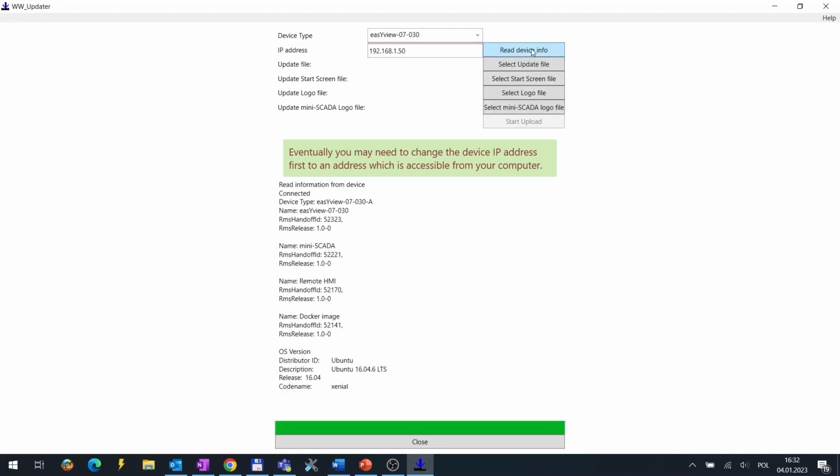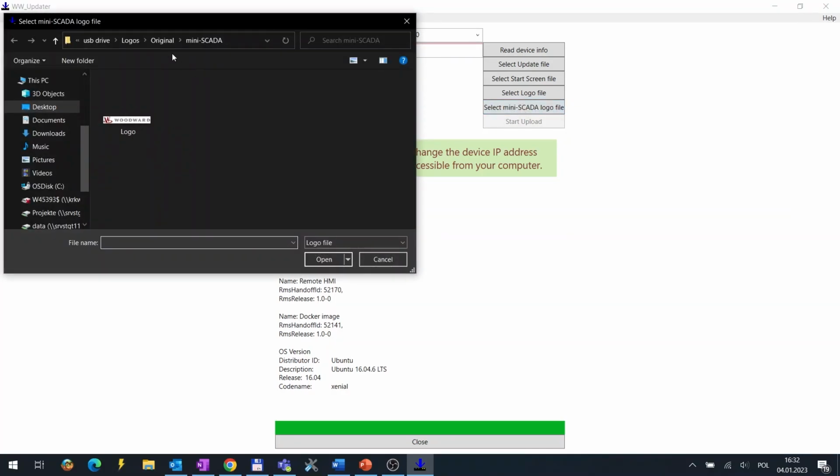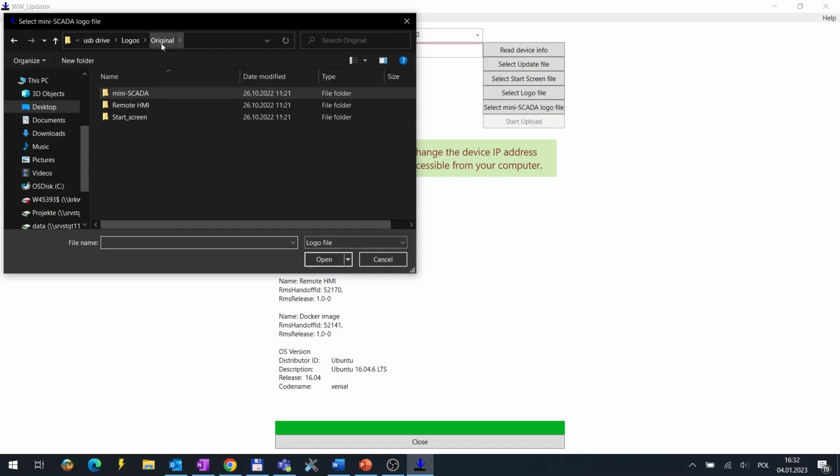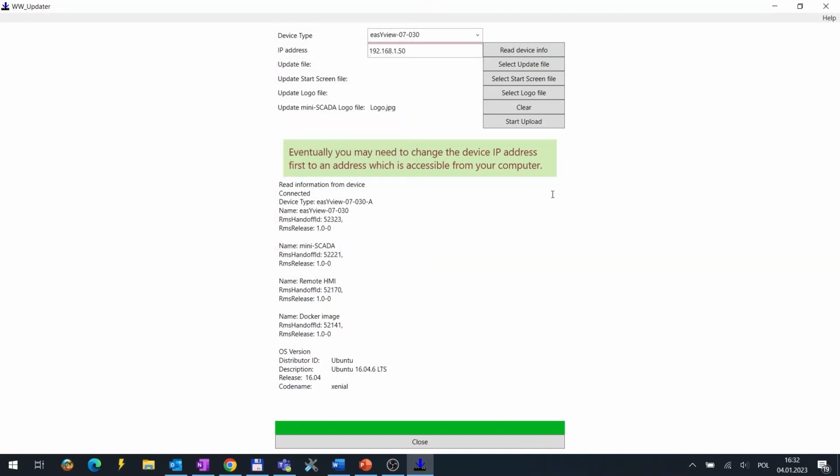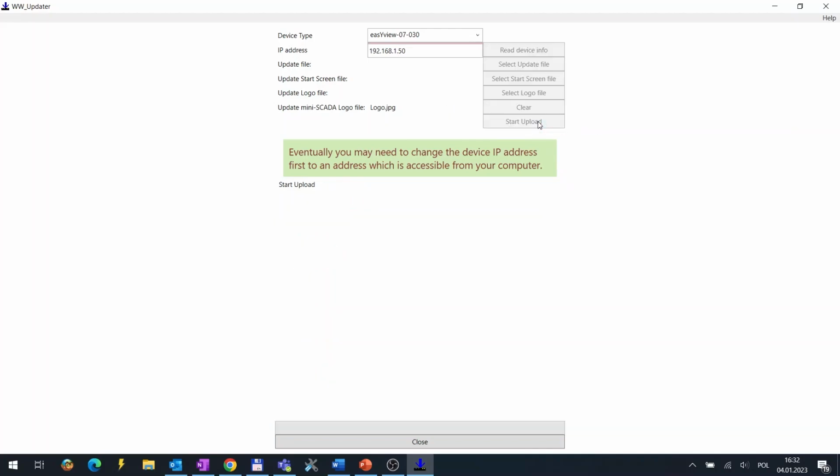And we can customize the Start Screen, the logo that appears on the remote HMI homepage, and the logo on the mini SCADA screen. As an example, we will change the mini SCADA logo. Please choose the proper image file. The resolution details are in the application note. After choosing the proper file, click on Start Upload.